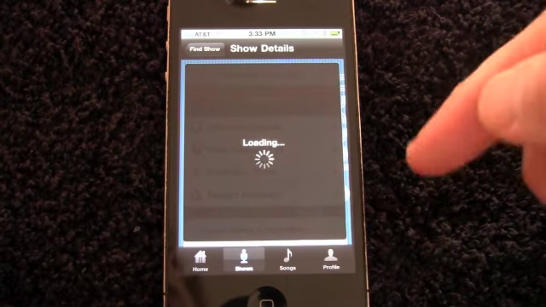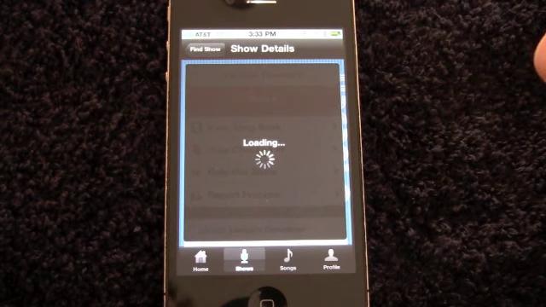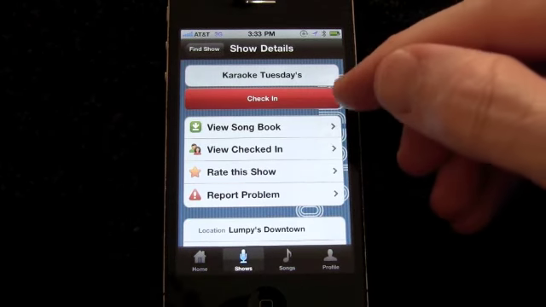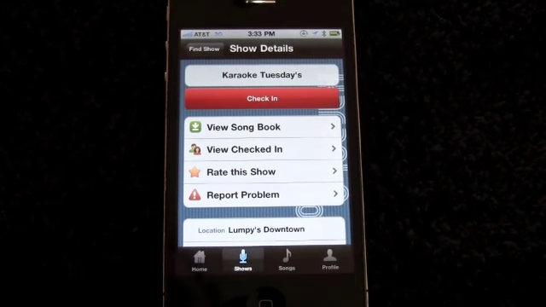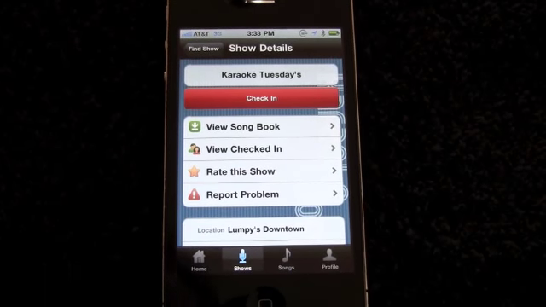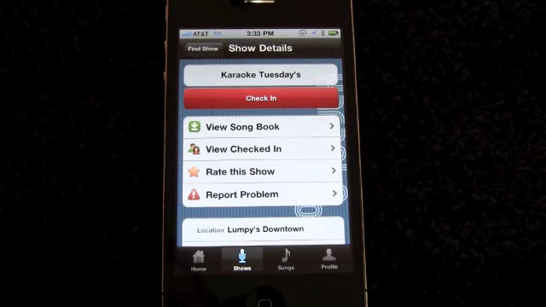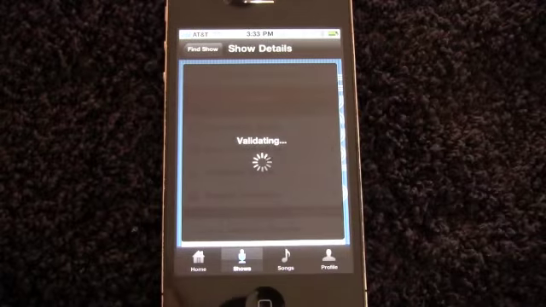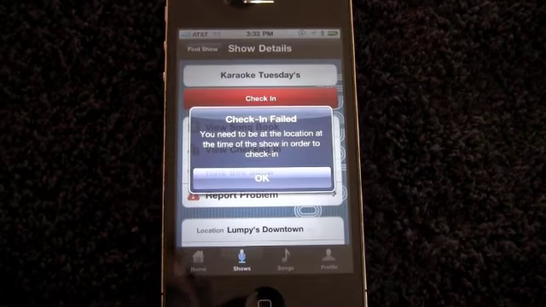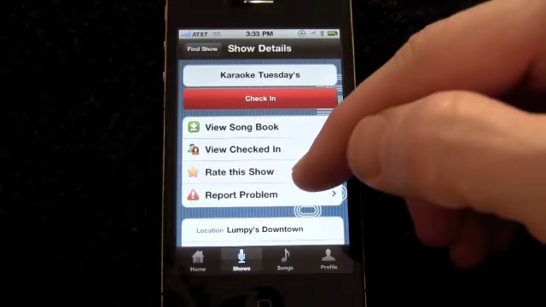Any show that you go to, if you tap it to see more information, you'll see this check-in button. Now I can't check in right now because I'm not close enough to this location, nor is the show live right now. It's not 9:30 at night. But normally you just hit check-in and it would check your location and check the time, and then it would check you in.